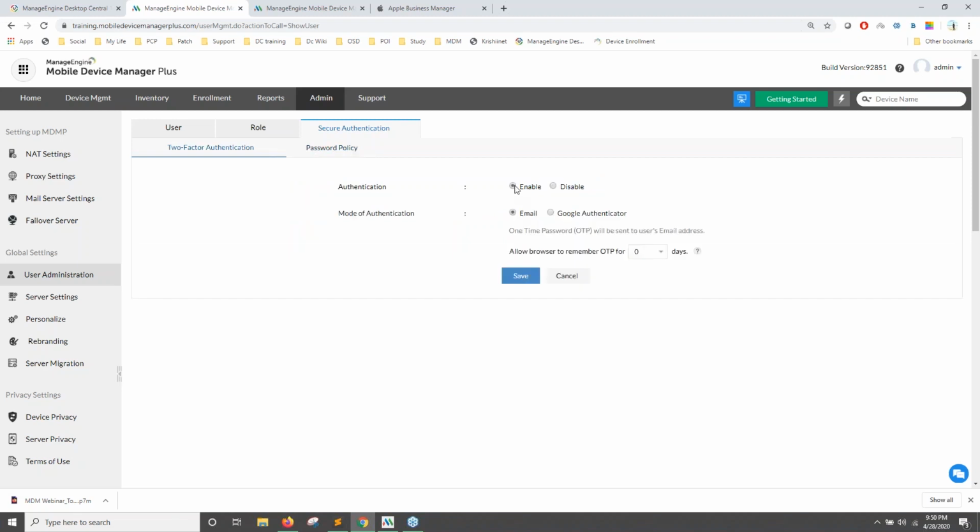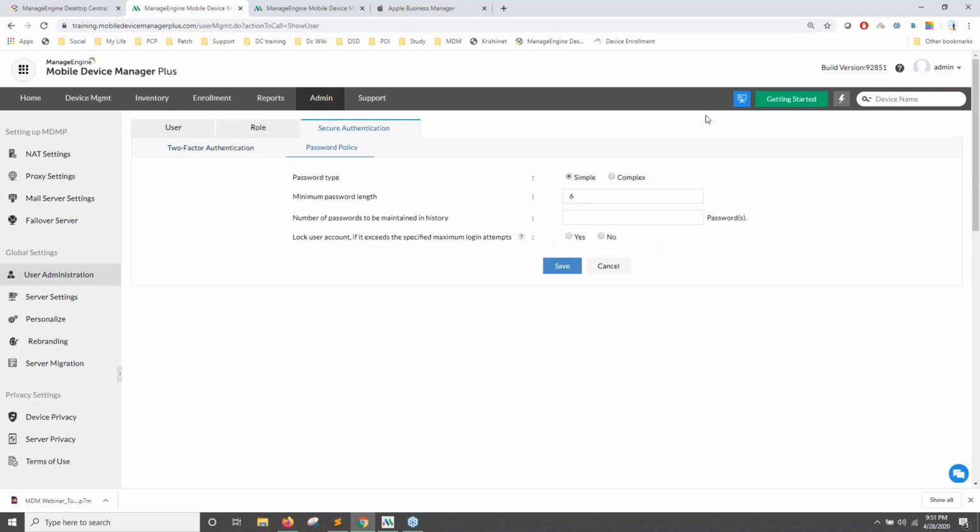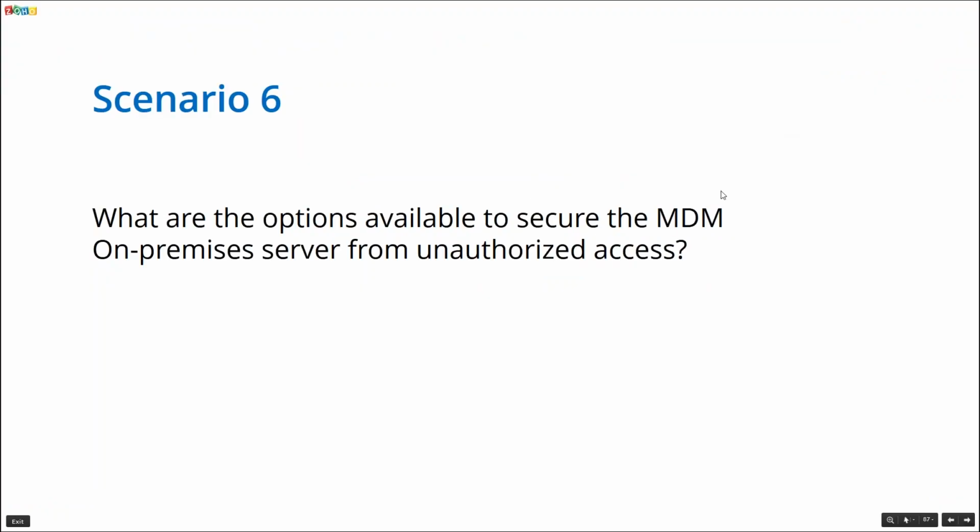Along with that, you can also enable two-factor authentication, like you will get an OTP generated to the administrator's email address. If not, using Google Authenticator, you can use that to log into the product portal. So one thing, you can use an option to secure the UI access from certain IP addresses. Along with that, you can also configure two-factor authentication and passcode policy for your administrators to log into the MDM console.